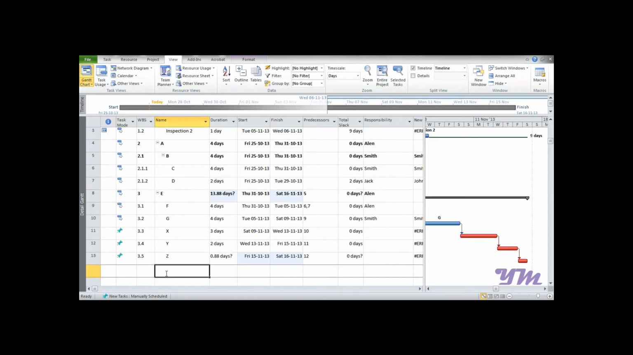So now in order to directly convert it into an auto schedule, we will not select the whole area, go to Task and press Auto Schedule. We will just press Ctrl J and see how it works.